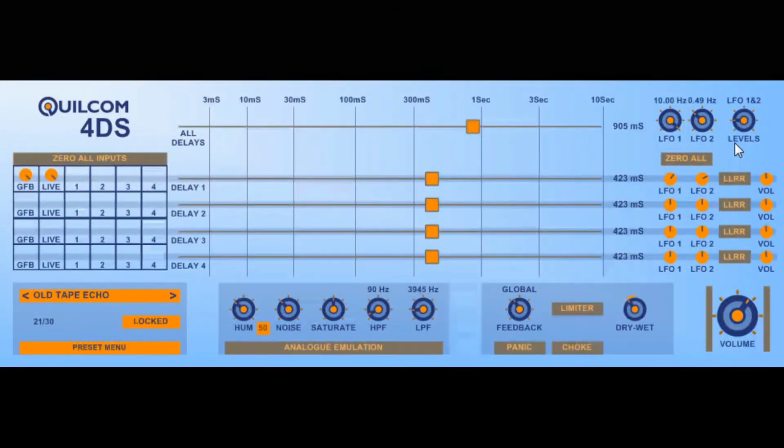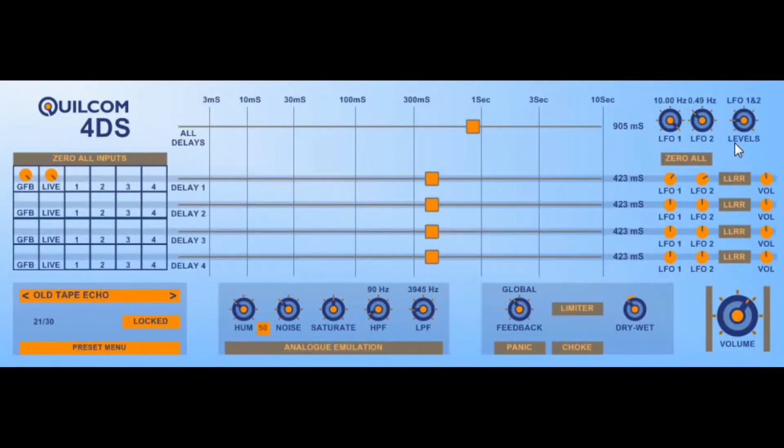The LFOs could also be used to simulate wow and flutter that you might get on an old tape echo device. This is quite a subtle effect, so you need to turn the level down quite a bit so you can adjust these knobs. This is the wow and flutter bit. You can make that more extreme if you wish.